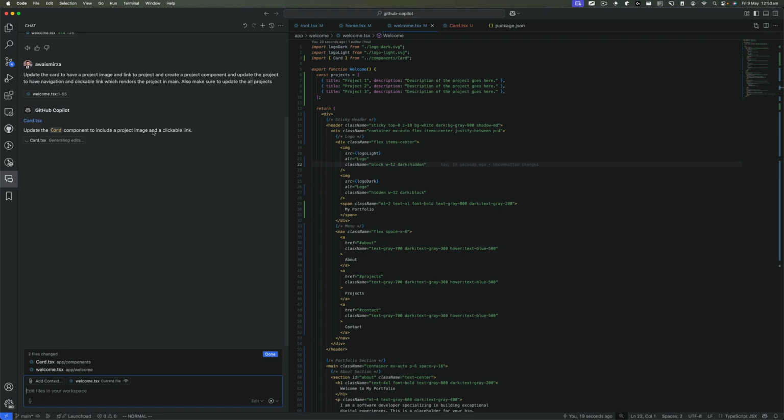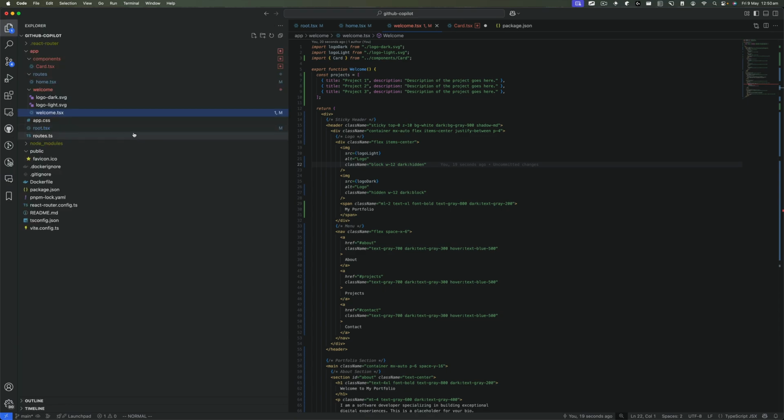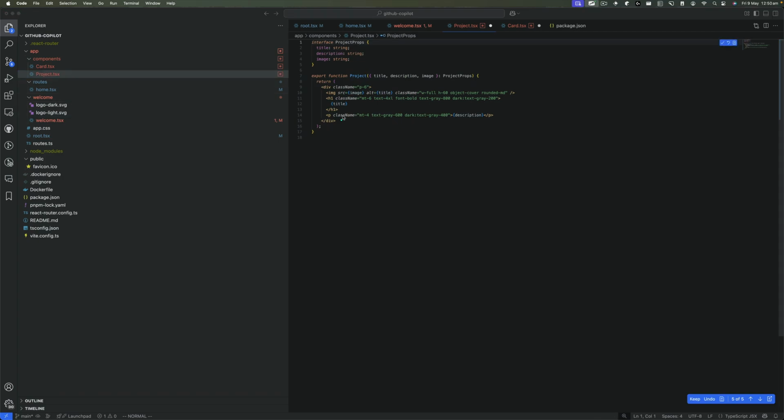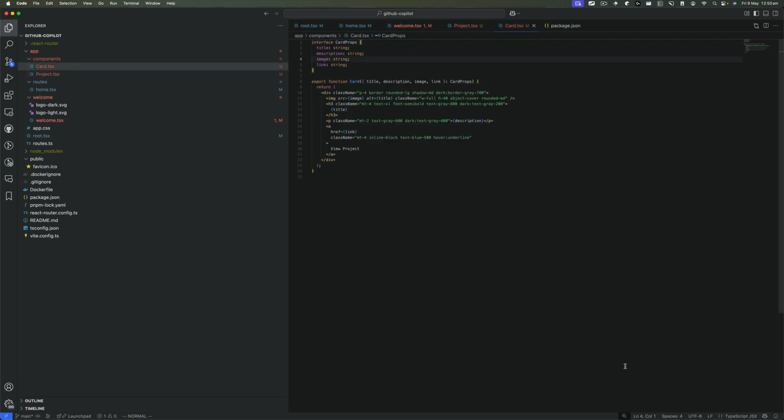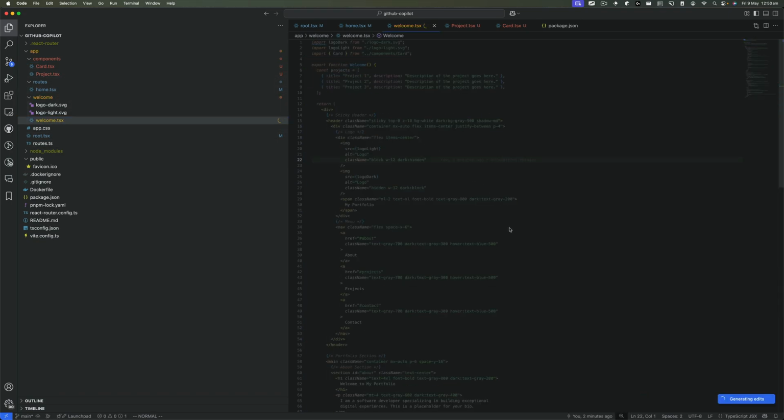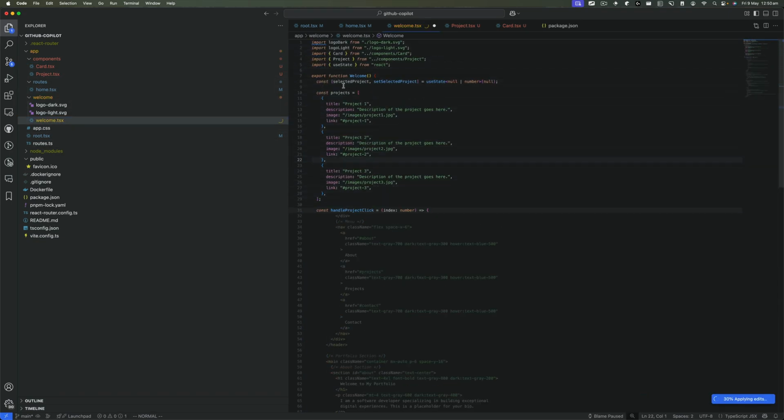Now it's going to update the component to include the project image and a clickable link. It's going to modify the card component, and we haven't really given the context yet. But what Copilot does, it also looks at the modified or changed file, you can say, and created a new project.tsx component, and we click on keep and then keep as well. Within the card we're utilizing view project. And now let's go back, and then it's going to keep editing this file as well to utilize the component.